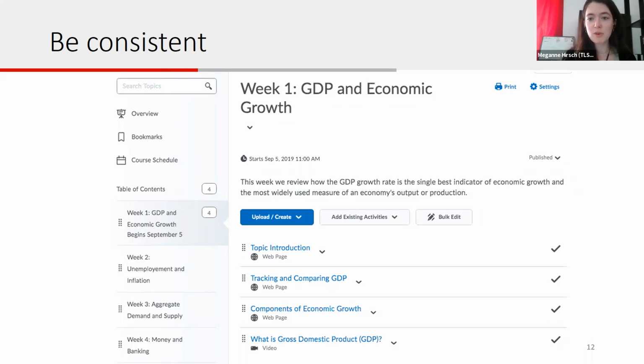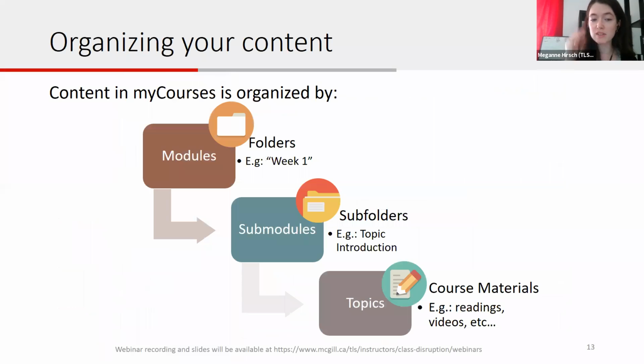So now that we've talked a bit about course organization, let's move on to the tools that you can use in My Courses to organize your course. In My Courses, content is organized into modules and submodules, which act as folders and subfolders. And in these are topics, which are your course materials: Word and PDF documents, links to files, websites, activities, assessments, etc.